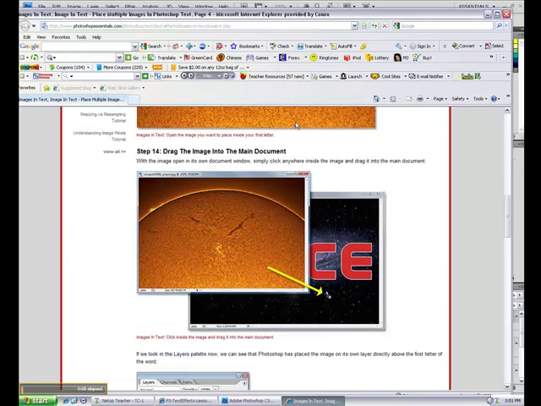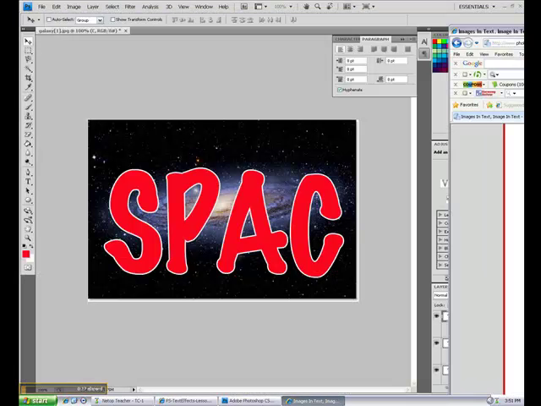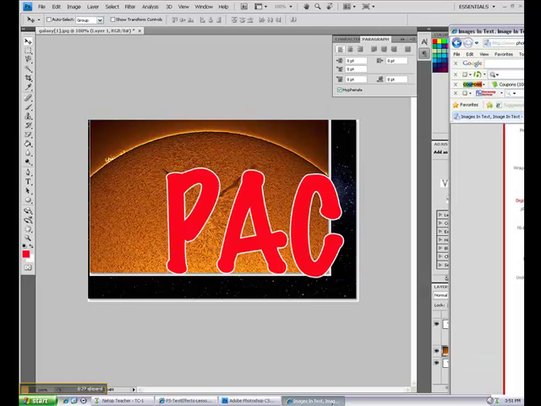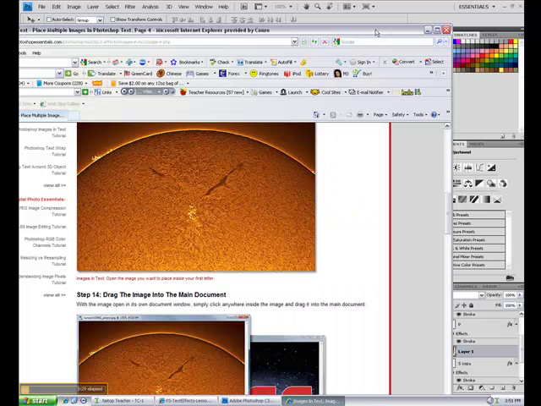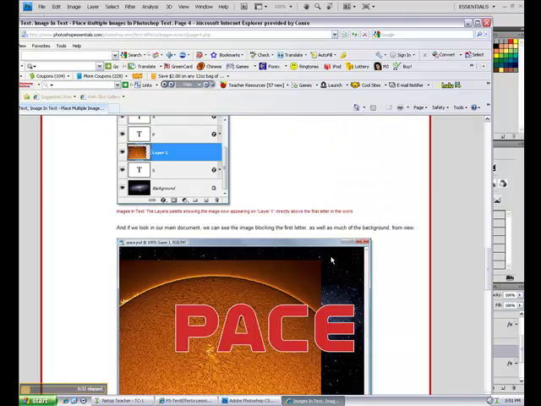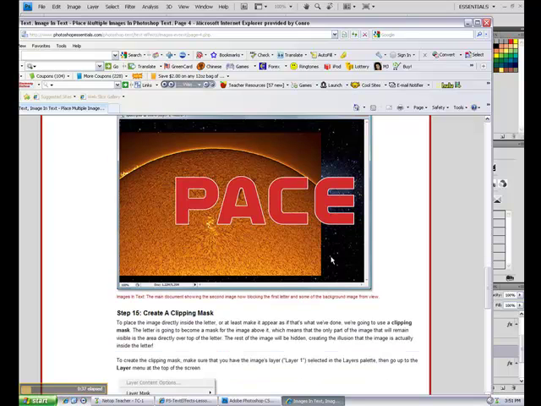We want to get this moon exploding, sun explosion, sorry, and we want to drag it and drop it inside the document right above S. So I drag the image over. I don't want it here. I want it right above S because I'm going by the instructions here. So I dragged it over, placed it right before S, and we should see the P-A-C but not the S.